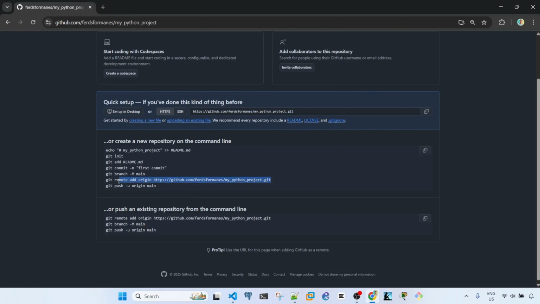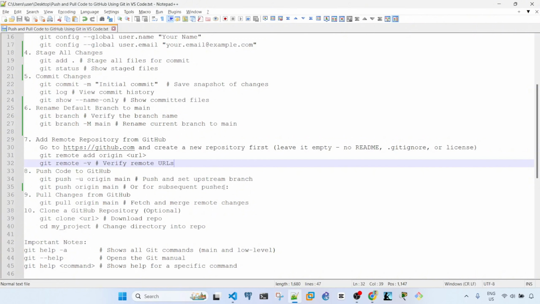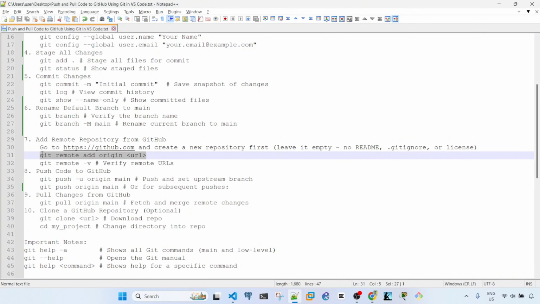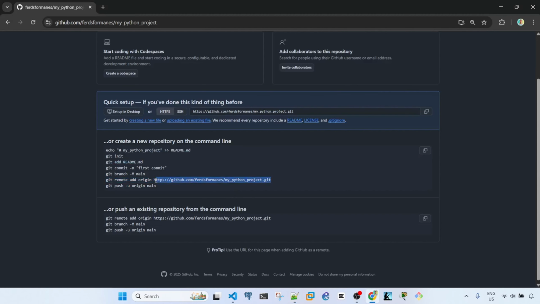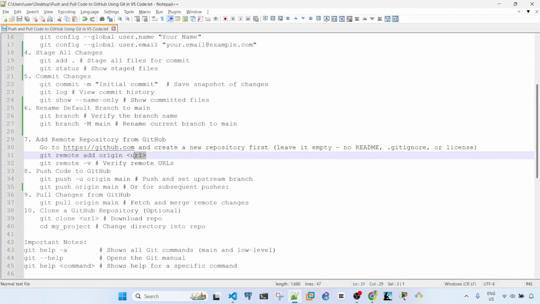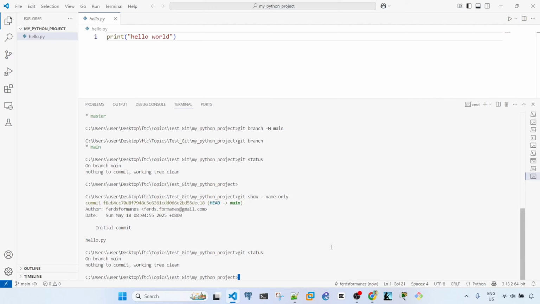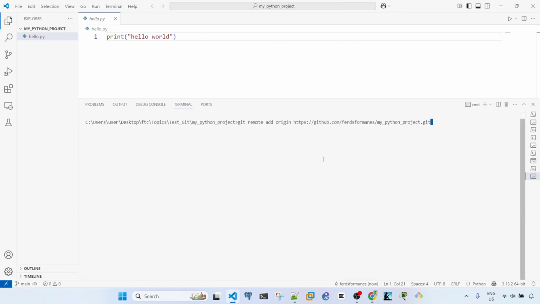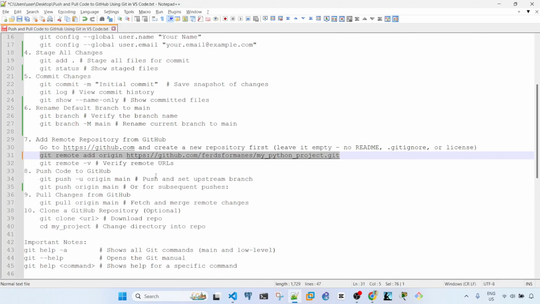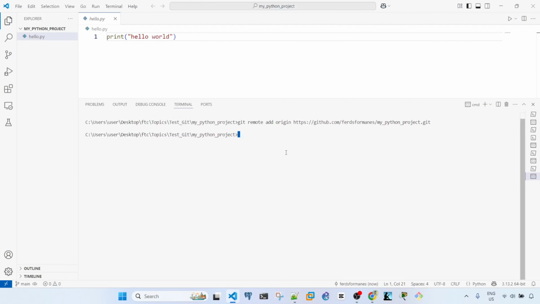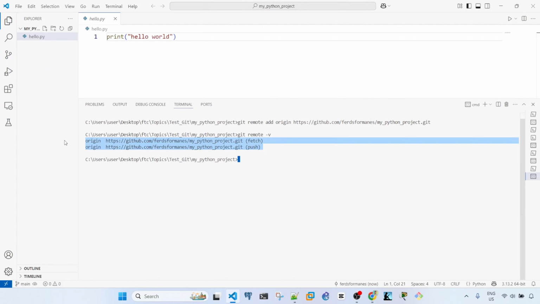So I'm going to copy and paste this, and replace this. So this is just actually the URL. Okay, so let me go ahead and copy and paste this in the command prompt. Okay, so to verify the URLs that we just added, the command is git remote -v. The v stands for verbose. Okay, so this is the expected output.